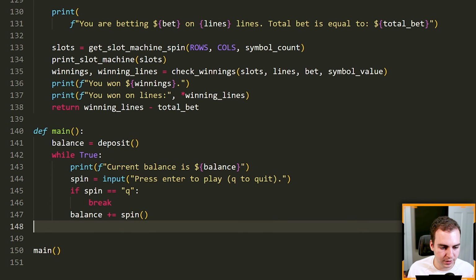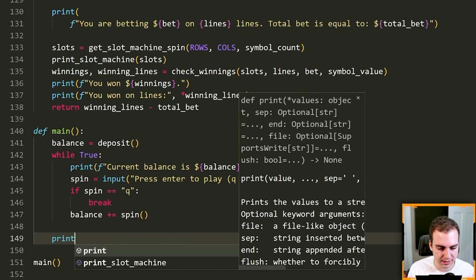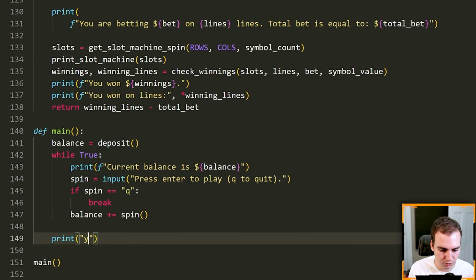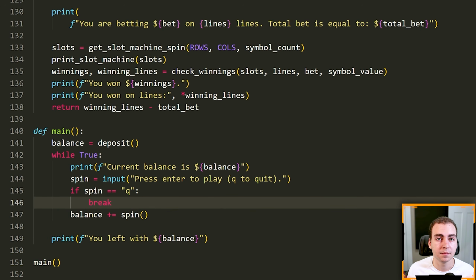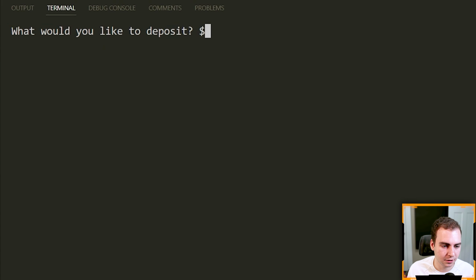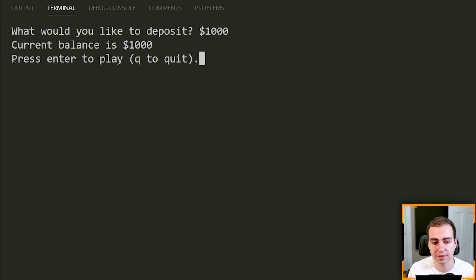Okay. Now that we have that, I think that's actually all that we need. I'll just make one last print statement here that says you left with, and then we'll put it inside dollars, and then this will be the balance, and we'll put an F string here. All right, let's run this and give it a shot. Okay, so run, go here. How much do you like to deposit? Let's deposit $1,000.